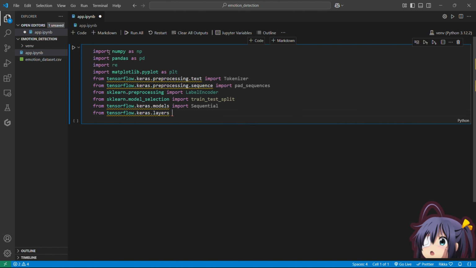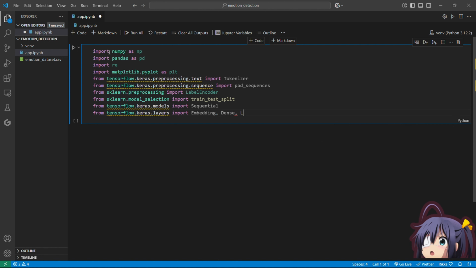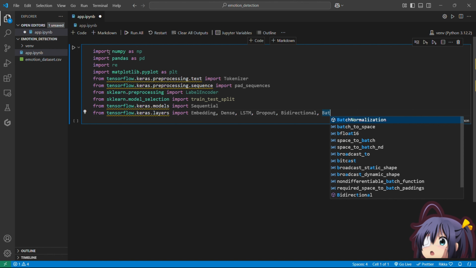Now we will import Sequential, which will allow us to build a deep learning model layer by layer. We will also be importing the Embedding layer, which will transform our words into a dense vector representation. And Dense is a fully connected neural network layer. And LSTM is a type of recurrent neural network that will remember past information over long sequences. We will import Dropout, which will disable some neurons during training to prevent overfitting. And Bidirectional will be used to improve the normal LSTM by processing text in both forward and backward directions.